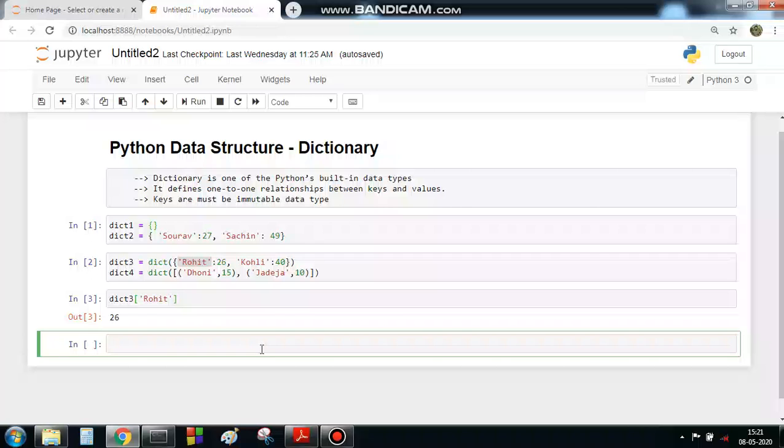For each built-in data type, there are a number of methods present. The methods associated with each data structure will be explained in our later videos.